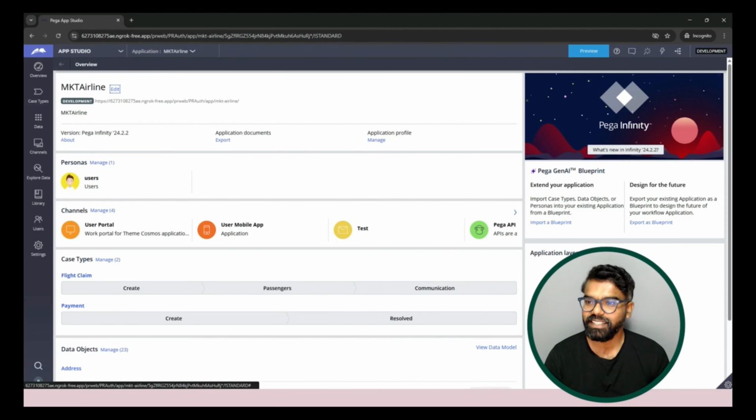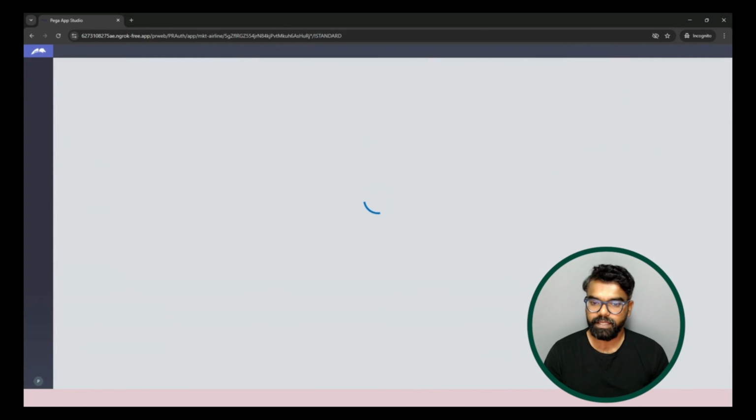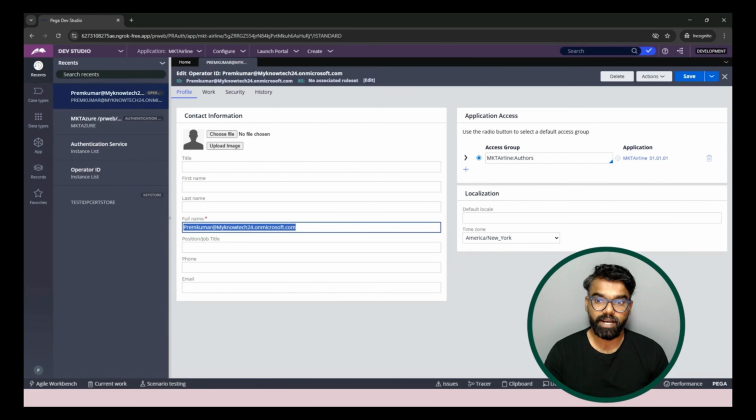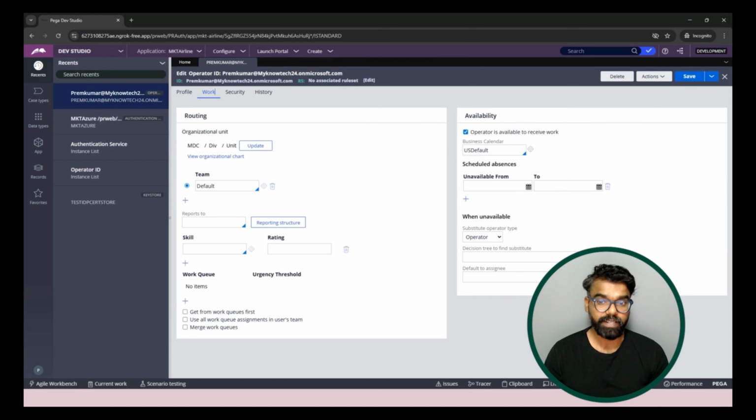We don't get any error, so that is a success. And let's go to the Dev Studio and look at the operator configuration. The operator ID and full name is the email ID. Only one access group. Organization, division, unit is exactly pointed.